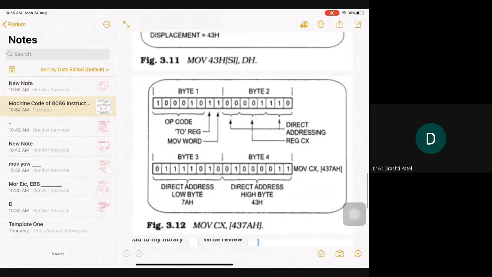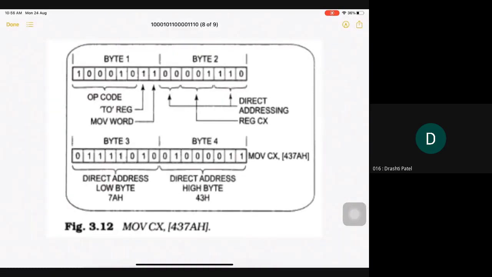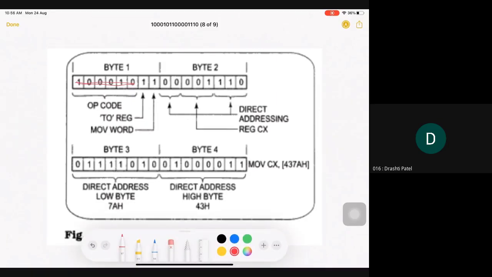Let's see. Here is the instruction, if you can see it carefully. First 6 bits are my opcode. As data is transferring to the CX register, D is 1. As it is a 16-bit operation, W is 1. Now, as it is the CX register, the code is 001. That's why this code is written here. As we have seen, this is a direct address, that's why it is 00110. The same way we have found it.